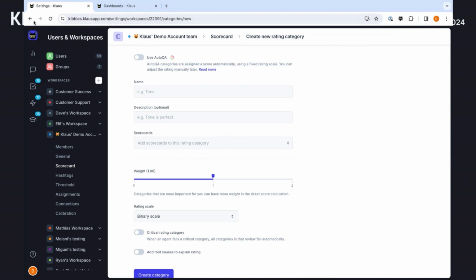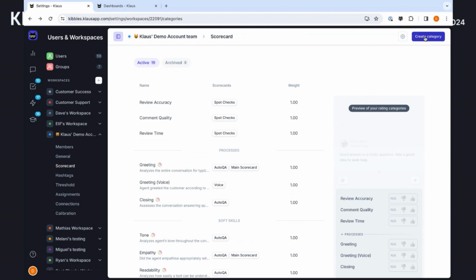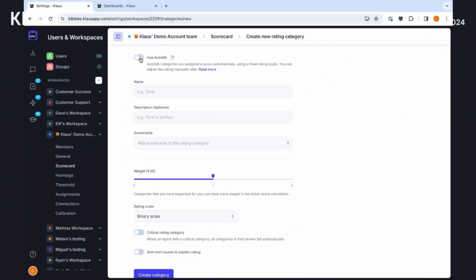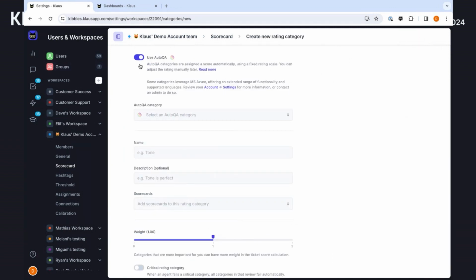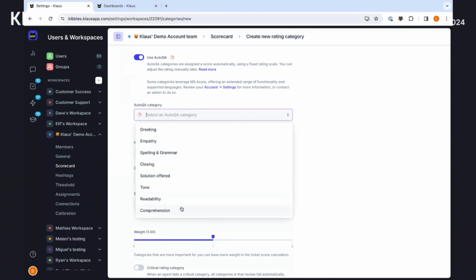To set up a new AutoQA category, you go to Create Category up here, and then click Use AutoQA. You can also do this on an existing category if you just open it up to edit it and then switch on the Use AutoQA feature. And then you'll see here the list that we have. Most of them are self-explanatory.